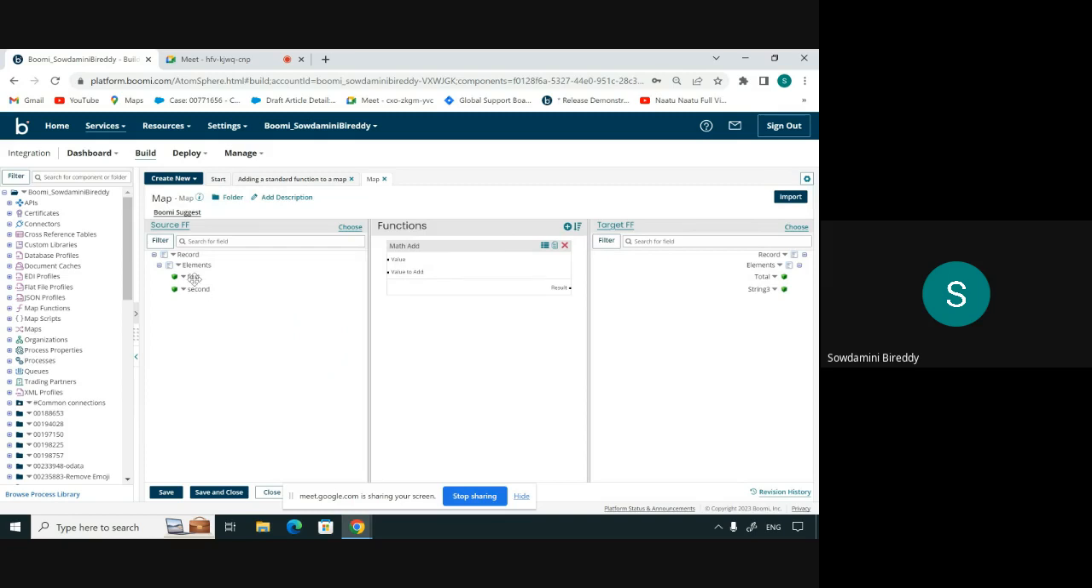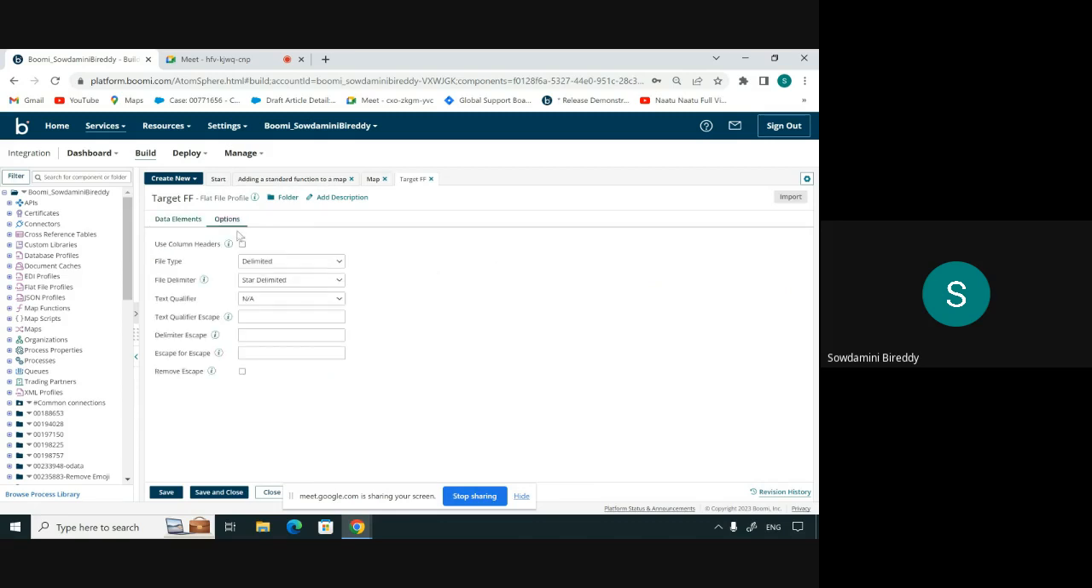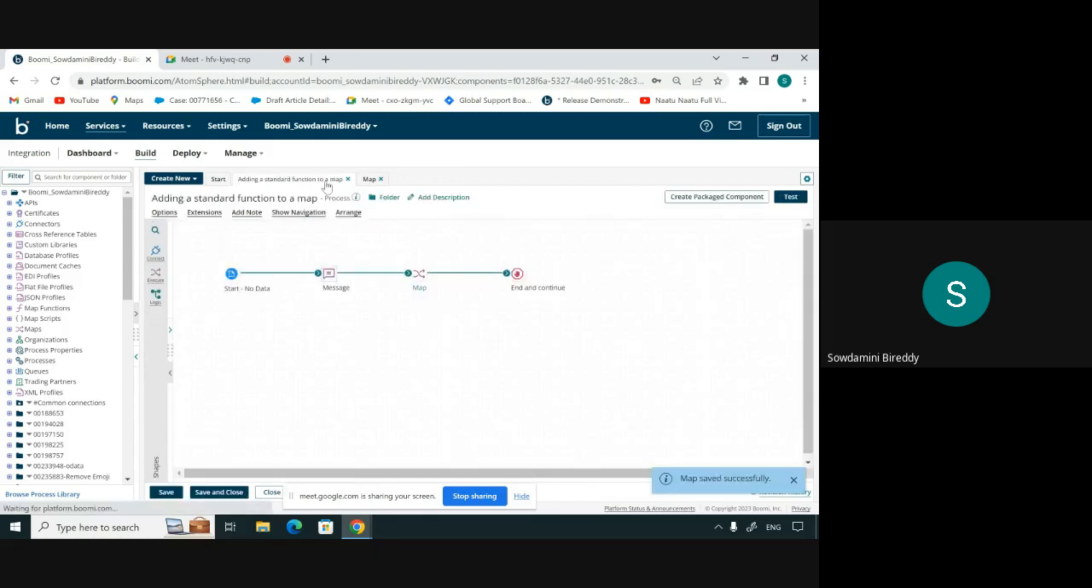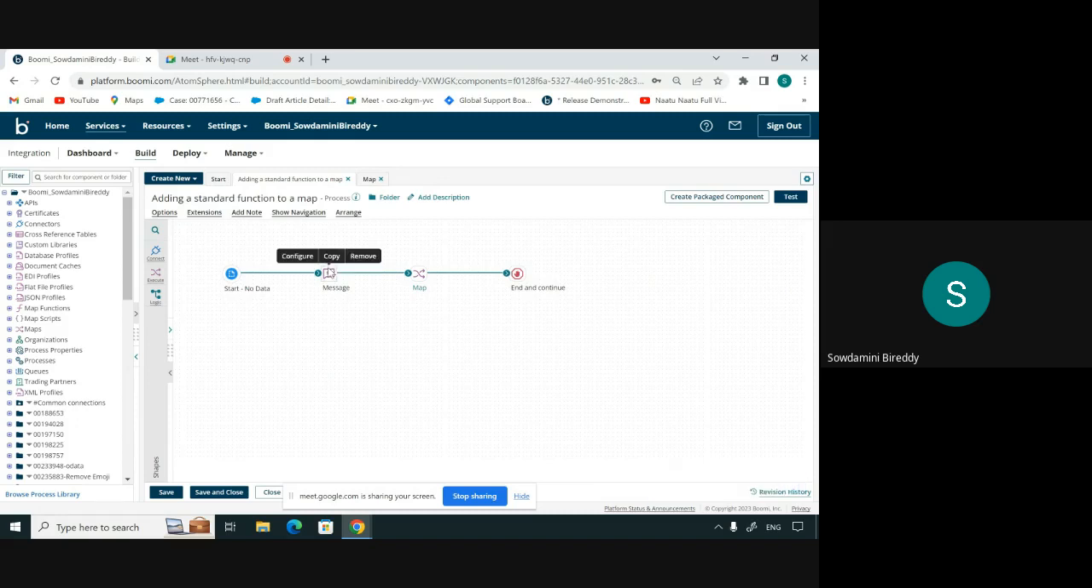So now I'm mapping the first element to value of this math add function and second element to value to add to this function, and the resulting value I'm passing into total present in this target flat file. This is a target flat file, and it is a star delimited flat file with two elements. I'm just mapping the result field to the total. I'm not mapping the string field. So after adding this math add function, I'm going to save this map and we will run the process and see how the math add function will function.